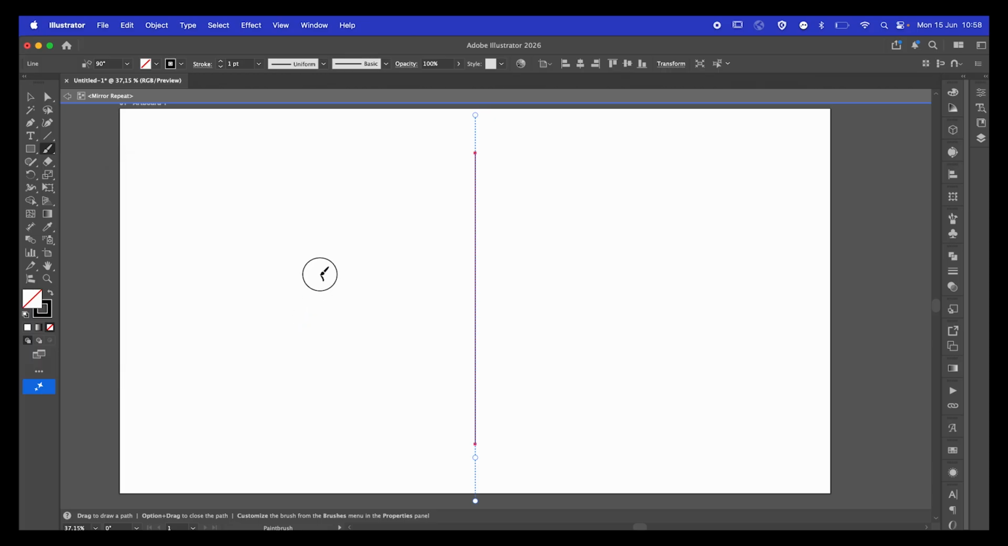Just press OK, and then you can test run. You can see it'll repeat the same thing on this other side. You can change the options over here for the angle. Whatever you draw on the left side will repeat on the right side. Start creating my swirly lines.